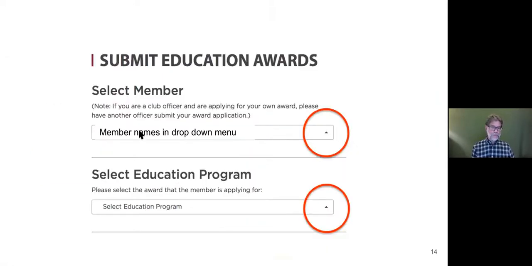This will bring up two drop-down menus. The member names are in the top one. I want you to drop down the menu and pick the member for whom you're going to award a level. And then they want you to pick the program. It will always be that the next one they qualify for will be on the top. Below that will be some older legacy things, and that's about it.